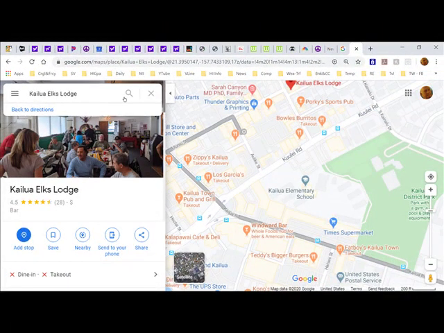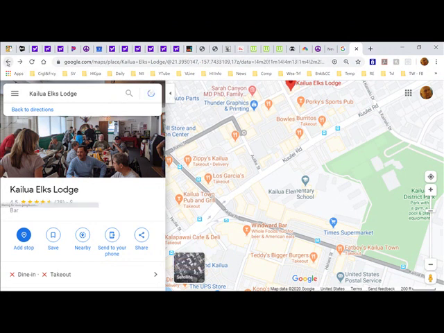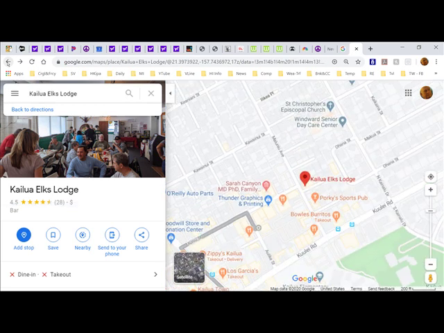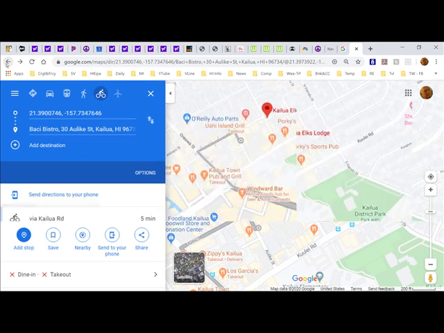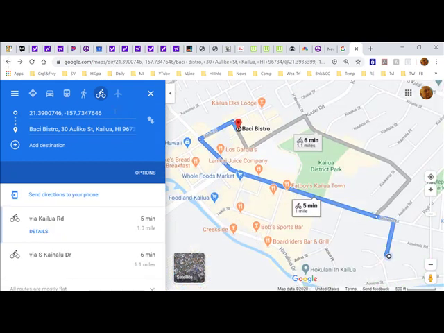Somehow I managed to click myself into the Kailua Elks Lodge, which was not what I intended. Let's see if I can back up here. Nope. Well, yes, here we go. We're back going to Bachi Bistro.